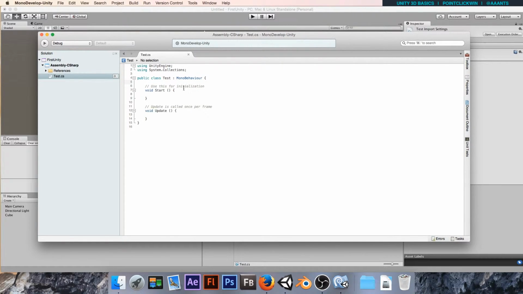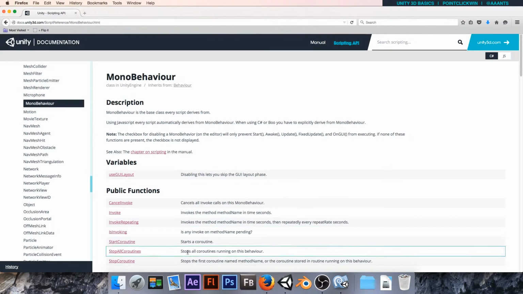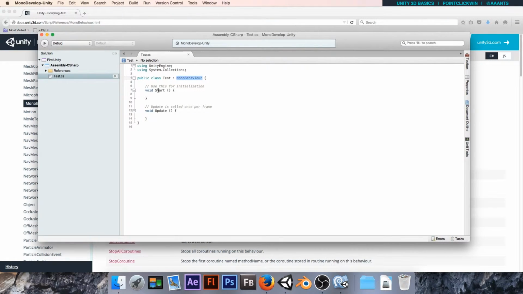If you ever want to know more about something in this window, you can actually double click on it to select it, and then use Command or Control and the apostrophe key, and that will fire up Unity's own documentation with the search term of the word you had selected. So we could then just click on MonoBehaviour. There's loads of information that we're not really going to worry about just for now, but we can see there that MonoBehaviour is the base class for every script. That's pretty much it. Everything we do is going to be based on it.